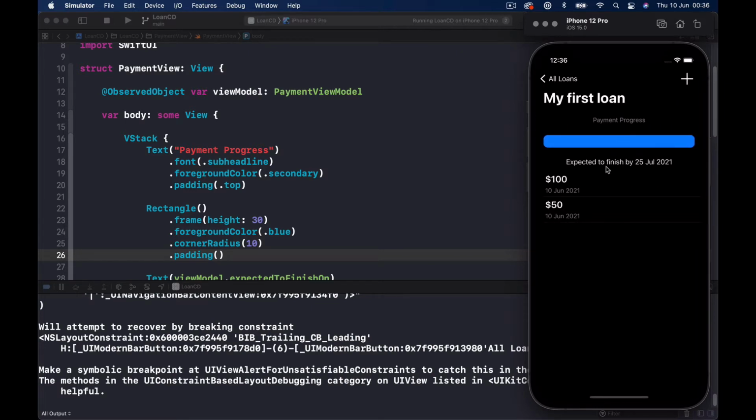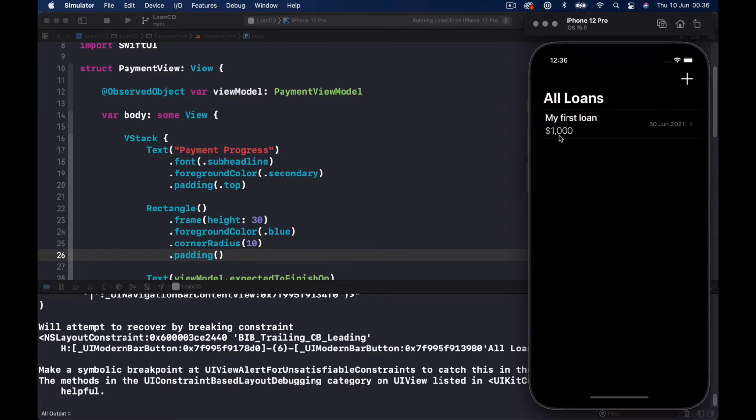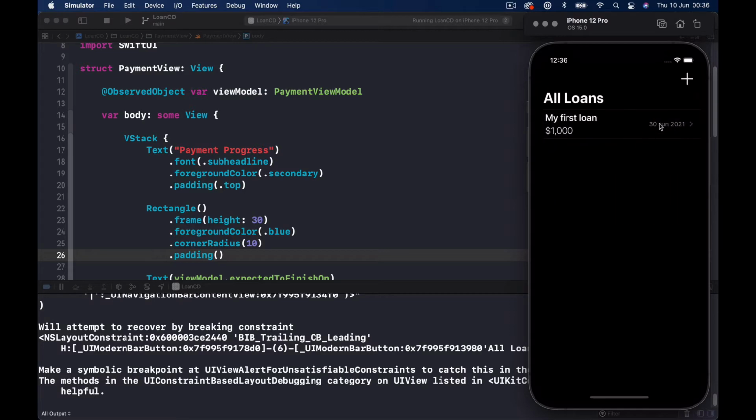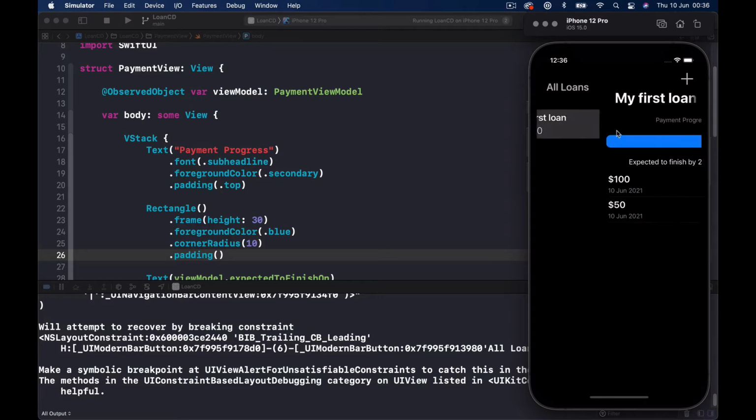And let's go here. So we took 1000 on 30 June, which is we took on 1st June, and we did a few payments. That says expected to finish on 25 July. So we are actually falling behind our schedule because our due date is June 30.